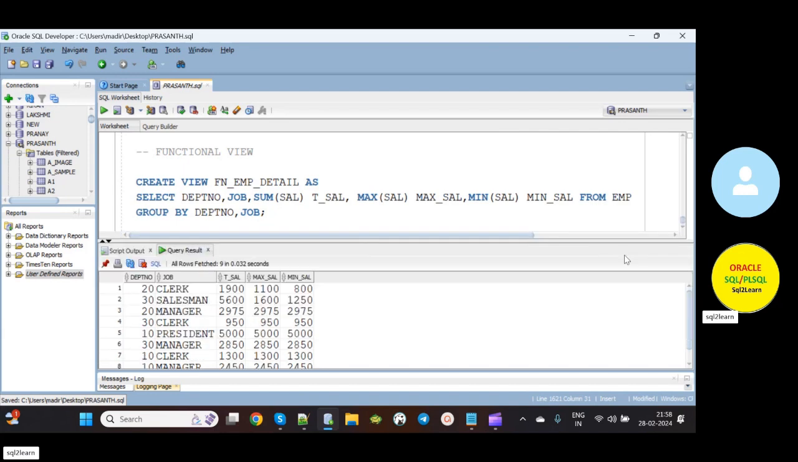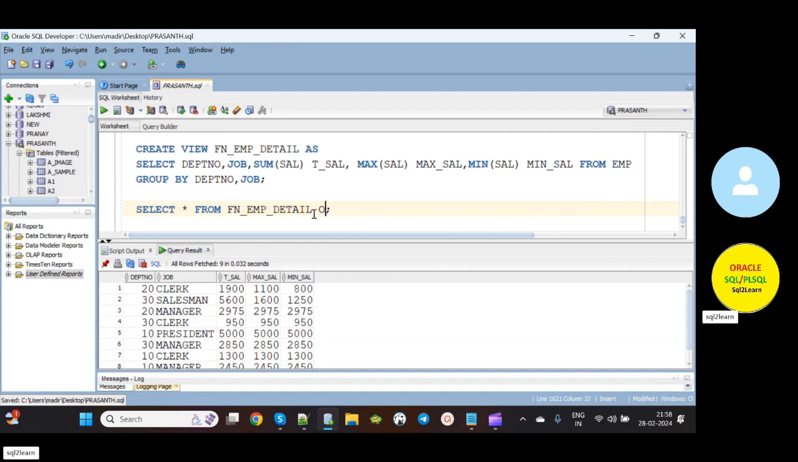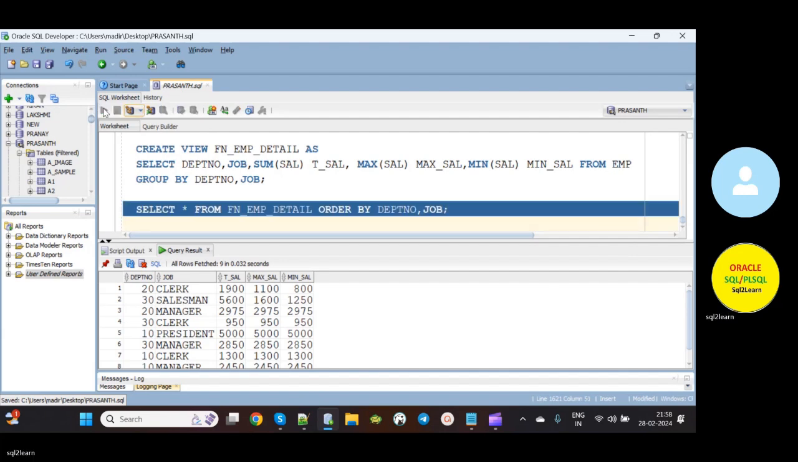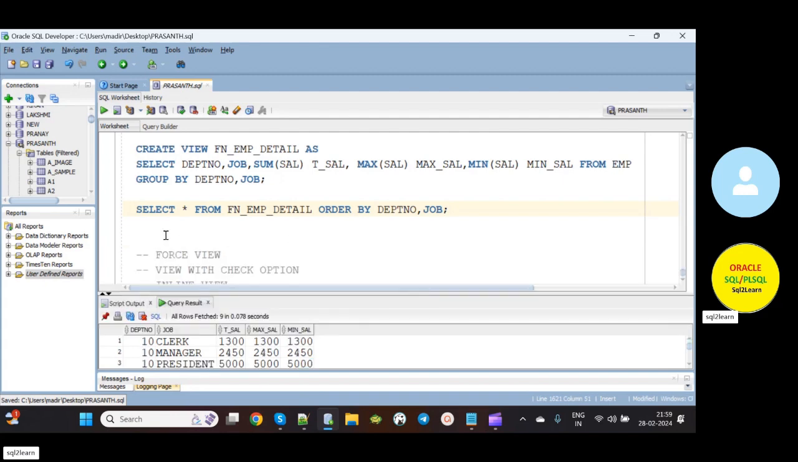See, now you are able to see the view. You can order by on the view also. So order by department number, comma job. So you are ordering on the existing data. See now, in the 10th department we have 3 jobs, and what is the max and min? So anyhow we'll get the same. But in the 20th department we have only 3 jobs. In that we find max and min. Got it? So this is how we create a functional view.